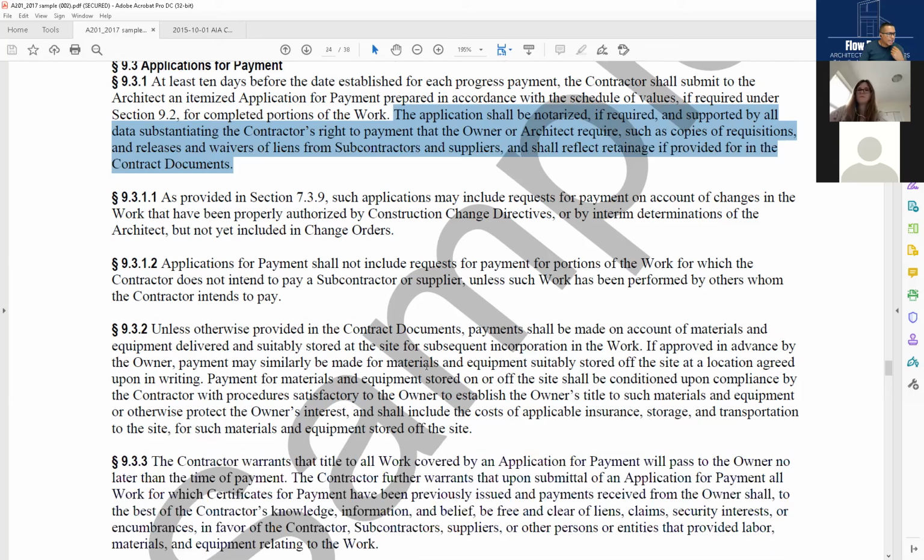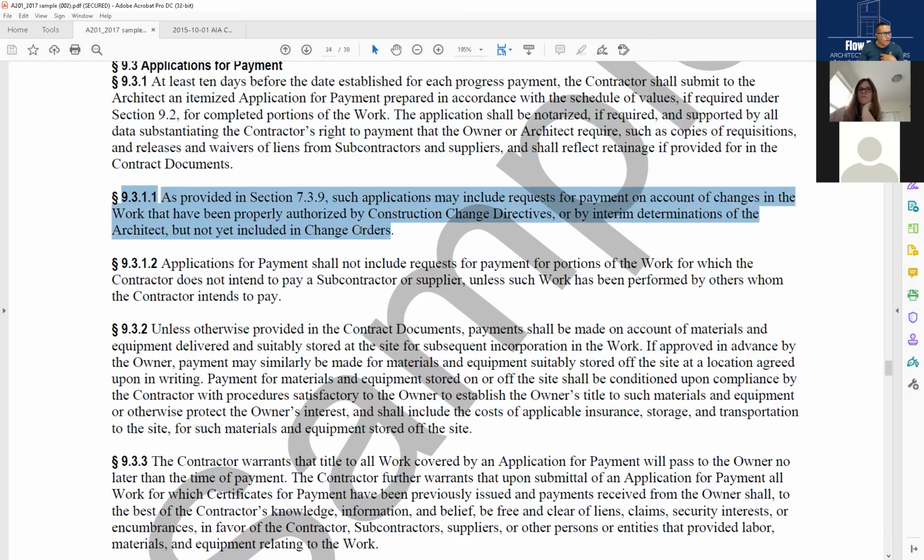Pretty straightforward. Section 9.3.1, as provided in section 7.3.9, such applications may include requests for payment on account of changes in the work, change orders, you could ask for payment on those, that have been properly authorized by construction change directives or by interim determinations of the architect, or not yet included in the change orders. Remember that we can actually make a determination on the price of something that may not be agreed upon by everybody, and it may eventually become a claim, but we kind of act again as the initial decision maker, IDM, that's the term, in here. So all of those things got to be included on that application for payment.